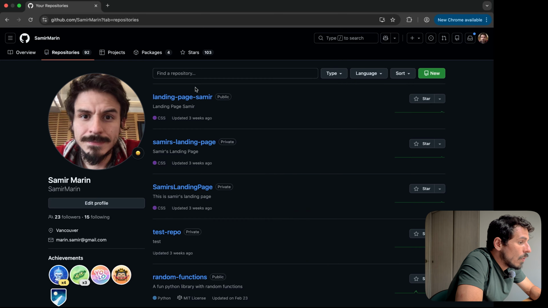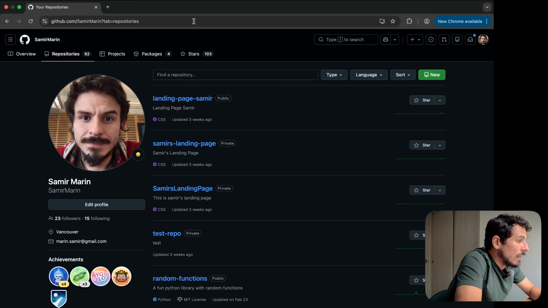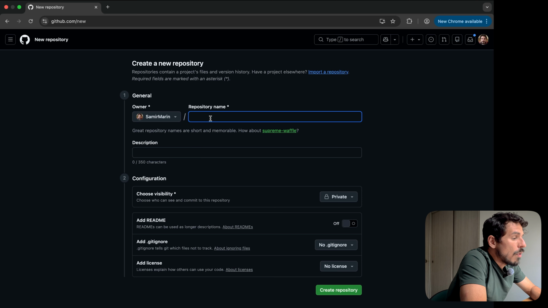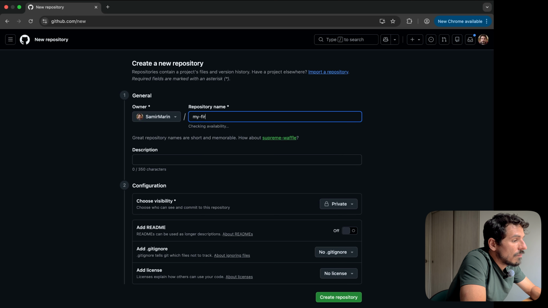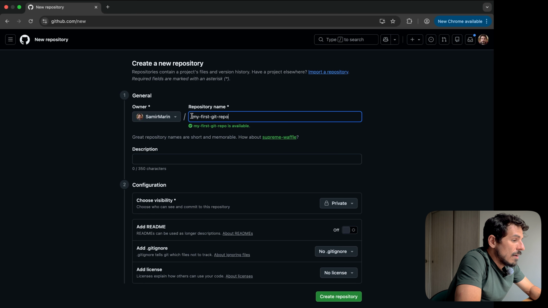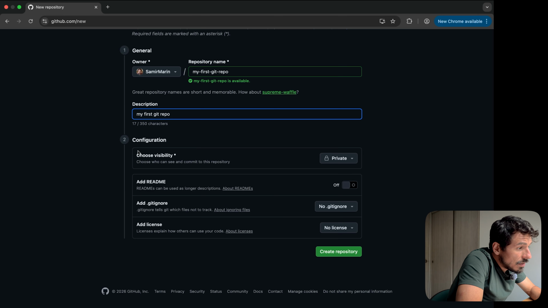Okay, so the first thing we're going to do is create a new repository, and on GitHub that is easy to do by going to repositories and then clicking on new. You can then give it a repository name. Here I'm going to call it my first Git repo, just as a good reference to what we're covering in this video. And then I'm just going to add the same thing for the description. My first Git repo. This part doesn't really matter.